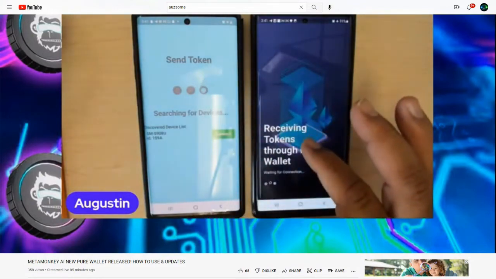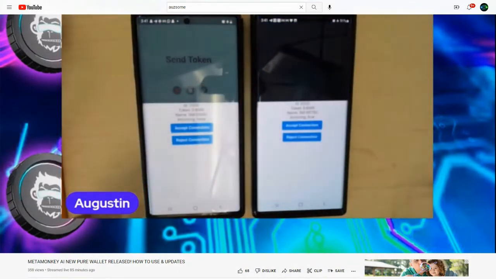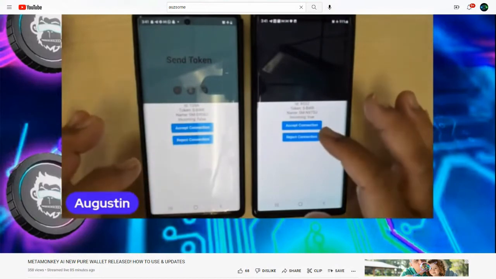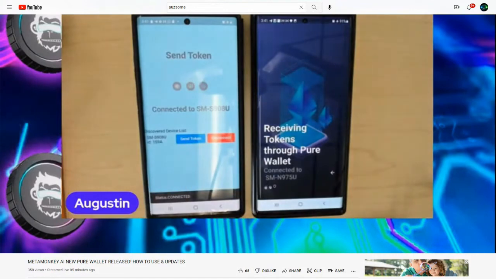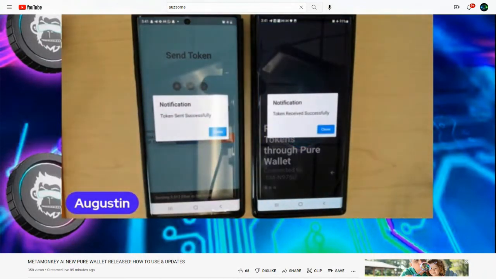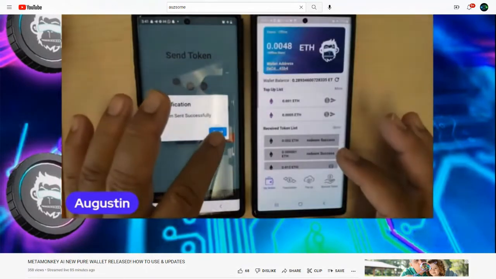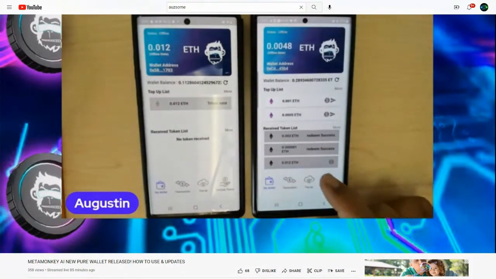But you can see it found this device. That's my Samsung right here. So I'm going to hit connect. And when it does, now you can see that it's saying accept and accept on both phones. So I'll hit accept here. I'll hit accept here. And then it says send token. Once I hit send token, just pay attention to how fast it goes from this phone to that phone. So you can see, as soon as I hit send token, the message popped up, and that means the token has left this phone. It's gone to that phone. So I'm going to hit close here, and I'm going to hit close here. And now you'll see that over here, it's saying that I've received this 0.0012.